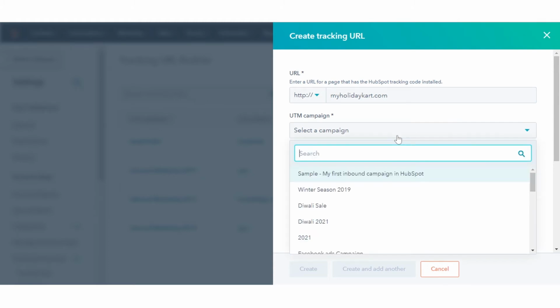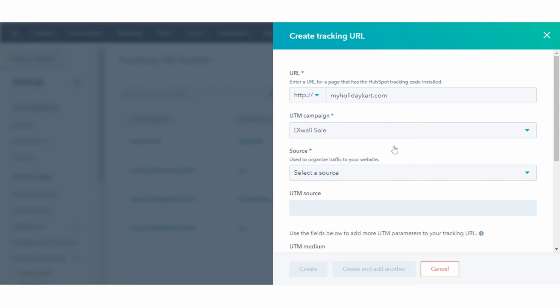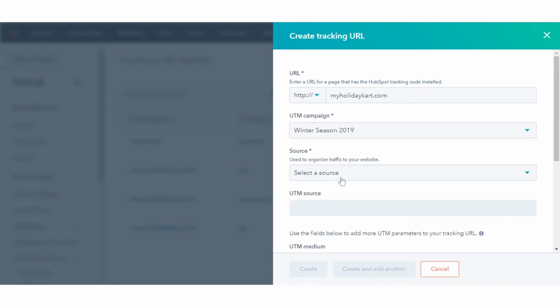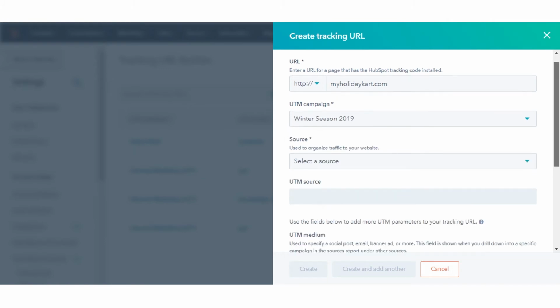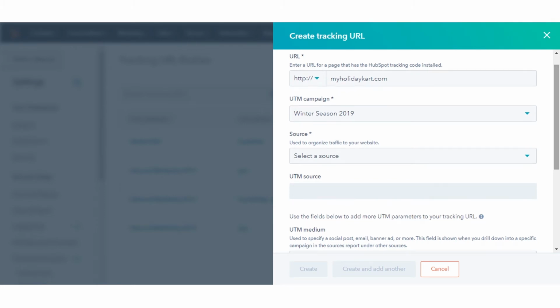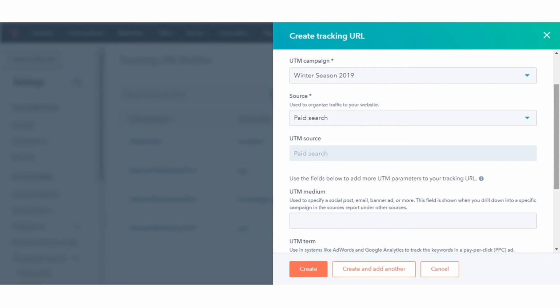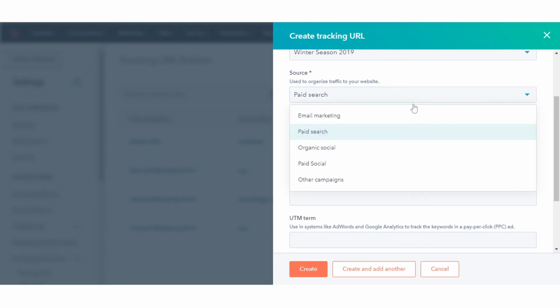Click the UTM campaign drop-down menu and select the HubSpot campaign you want visits to this tracking URL to be bucketed under in your analytics tools. Click the source drop-down menu and select the source for your tracking URL. This will affect where the visit will be categorized in your analytics, including the traffic analytics tool. You can select any one from email marketing, paid search, organic social, paid social, other campaigns.